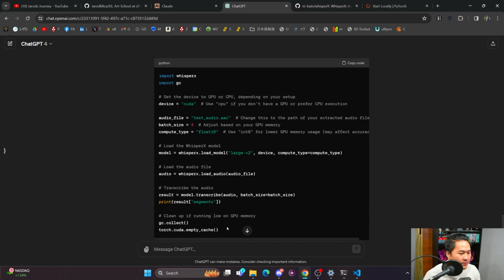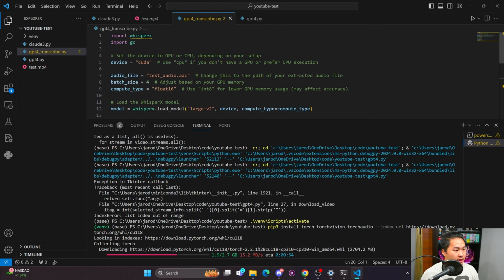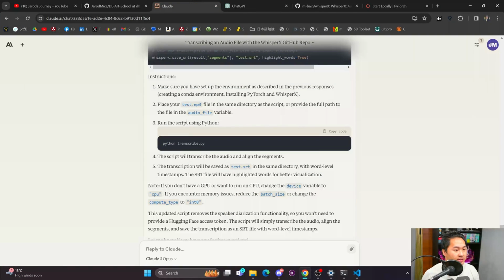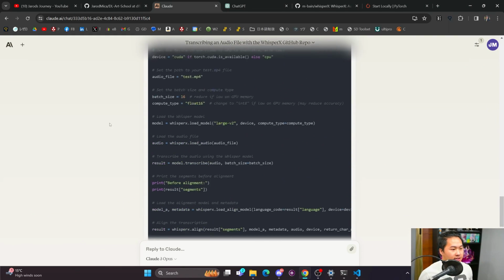But let's see, looking at the code... Yeah, it looks like it gives us just a simple script that we need for it. So we'll jump through into here and do GPT4 transcribe.py. Put that into here. And then we'll do a Claude 3 transcribe. We'll put that into here. So let's hop back into this Claude 3. And it took out diarization here.